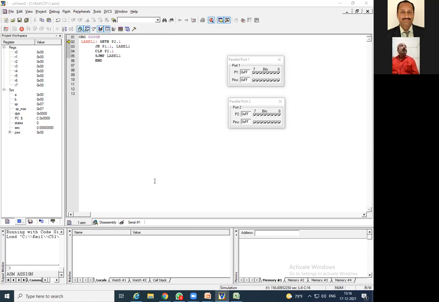So we were talking about this: if you click on this pin P1.1, that is port 1, the first pin, what it is going to do is clear P2.1. That means port 2 pin number 1 is going to get cleared. Just check how it happens. And you can observe when I make P1.1 0, P2.1 goes on blinking 0, 1, 0, 1, 0, 1 like this.